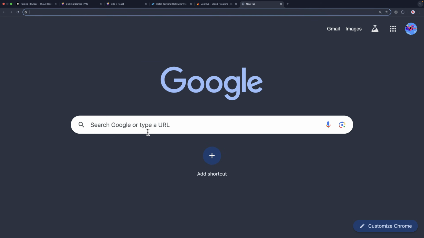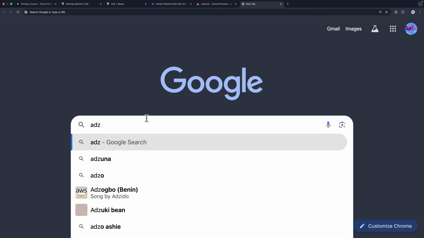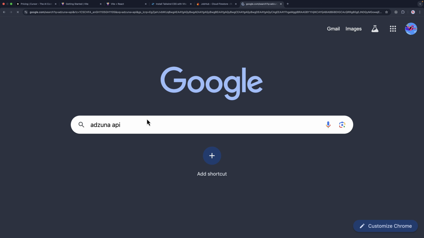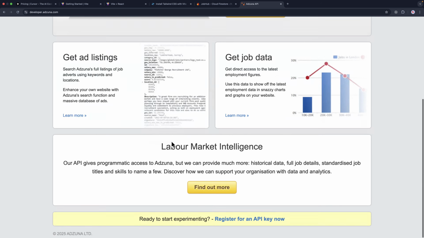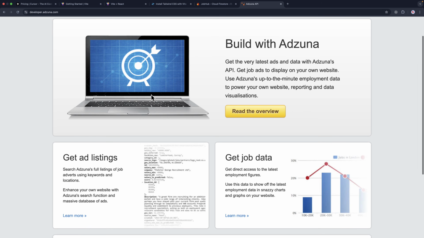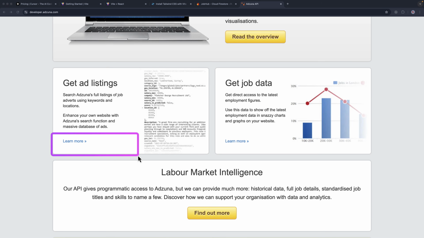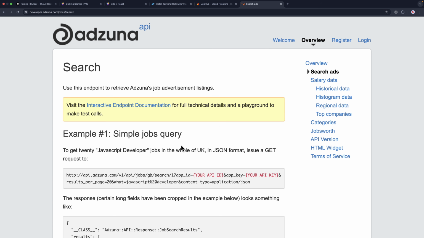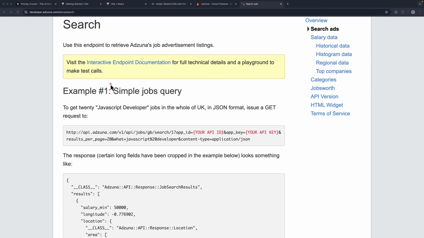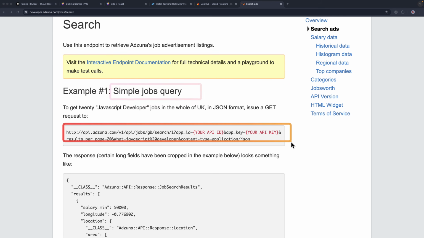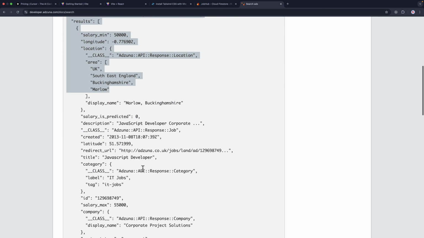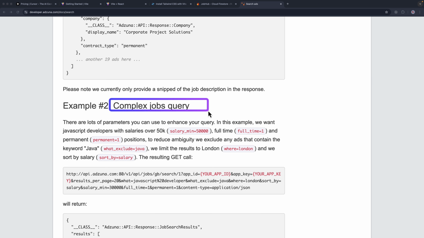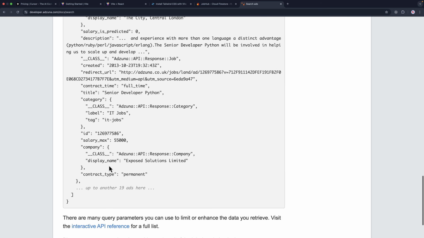Let's visit Adzuna API. Let me search for Adzuna API, which is this. And this API provides list of jobs available in certain countries. So click on the read more under the get API listings, which is this one. In here, they have these queries. One is a simple one, and this is what we are using. And it has provided some data structure, which is this one, and then the complex job feature with queries, and these are the responses.